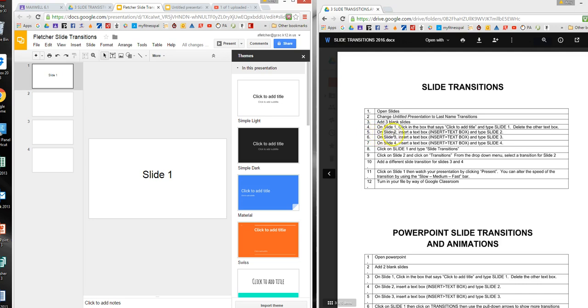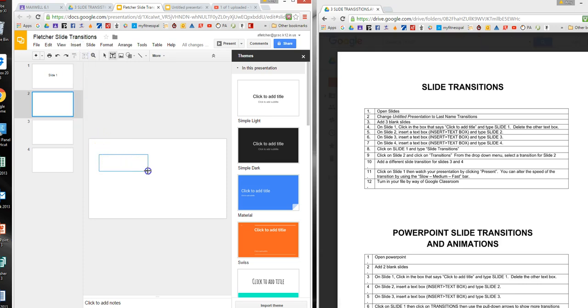Okay, on slide 2, go to insert a text box, which is insert, text box, and then type slide 2. So click on slide 2, go up here to insert a text box. Click and hold your mouse to draw yourself a little box and type slide 2. If you want to change the font or the size of that, you can do that.